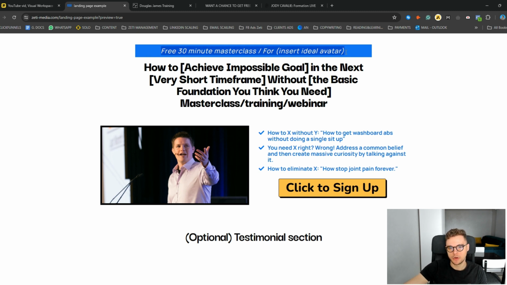So when it comes to the structure of the landing page, the first part of it is going to be the eyebrow. This is how we call this part of the page. And here you have two options. So you can either tell exactly what the lead magnet is. So in this case, because you have a VSL or a webinar funnel, you want to say something like free 30-minute masterclass or free 1-hour webinar.